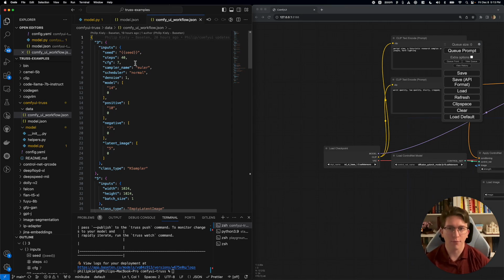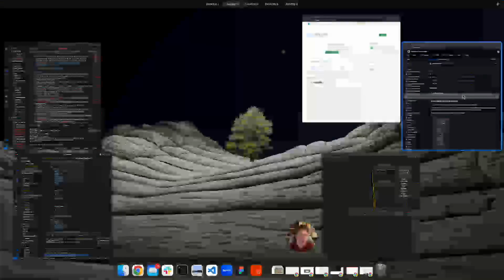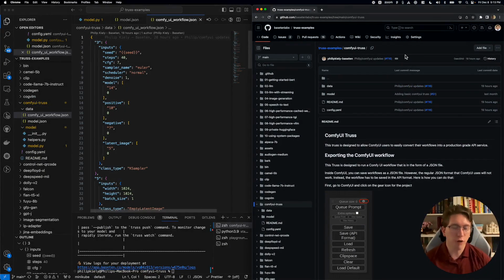So I'm going to take this file and bring it over to a Truss. So where did I get this Truss from? What is Truss? Great questions. Awesome questions. Glad you asked. So Truss is a model packaging and deployment framework. It's open source. We've been working on it here at Baseten for about a year and a half now, and it's kind of the underpinning of the whole platform. And we built this Truss template that's going to let you take your ComfyUI project, put it into this template, and run it as an API endpoint.